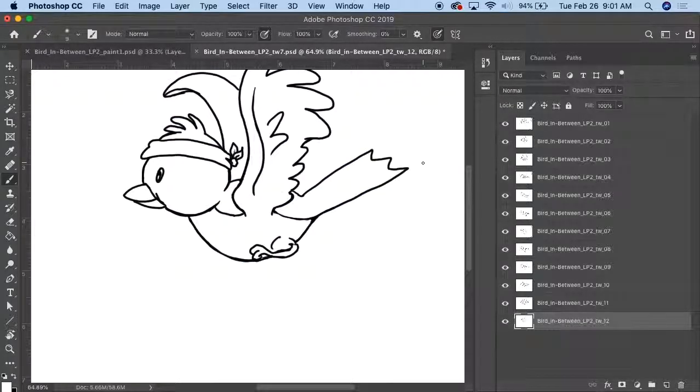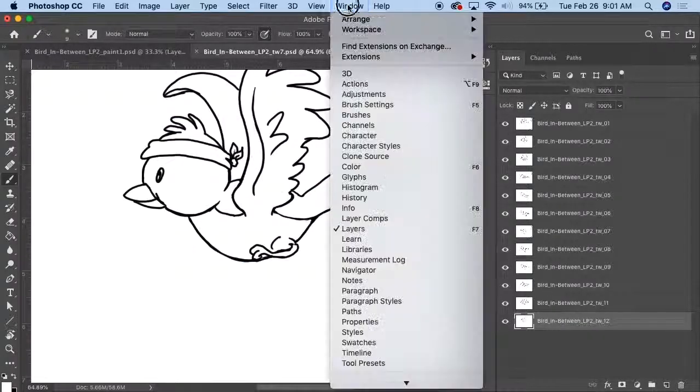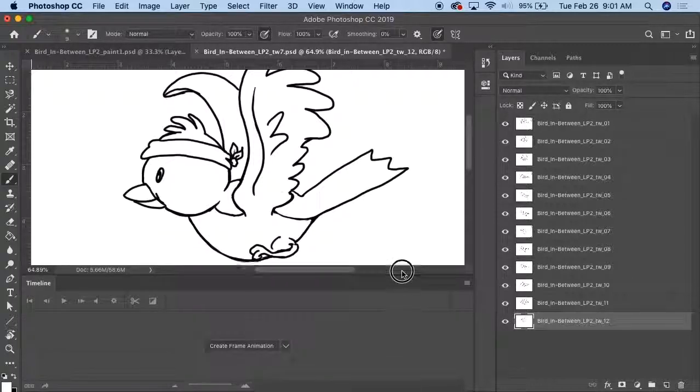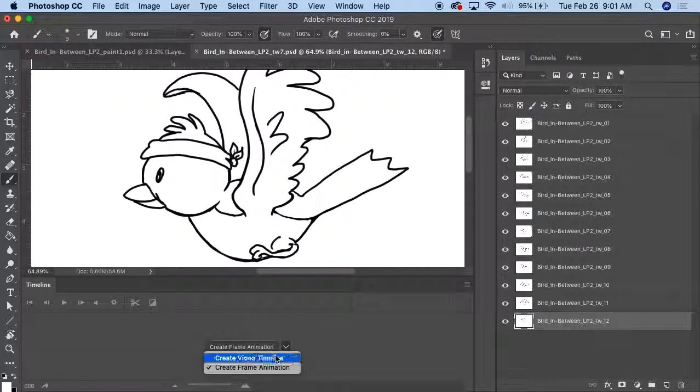I have my image here, so I'm going to go up to Window and look for Timeline. The timeline's down here at the bottom. So I'm going to click on the timeline. That opens up the timeline. And there's 2 choices in here. Create frame animation or create video timeline. So we're going to choose to create frame animation.